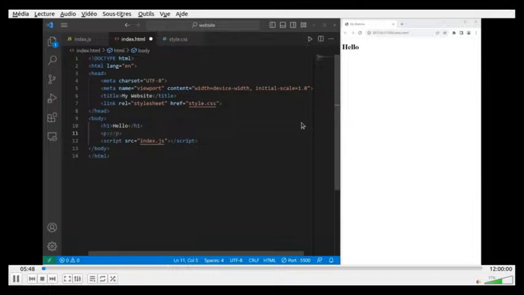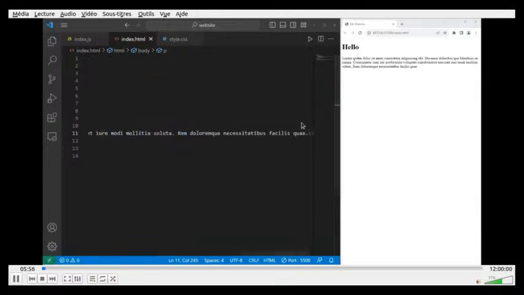Then paragraphs are typically used for a paragraph of text. In VS Code, to generate a random paragraph of text, you can type lorem, then hit tab. Now we should have a random paragraph. I believe it's Latin. At least it looks like it.